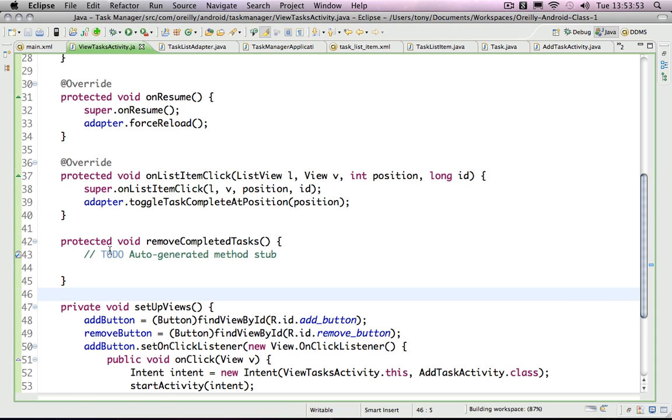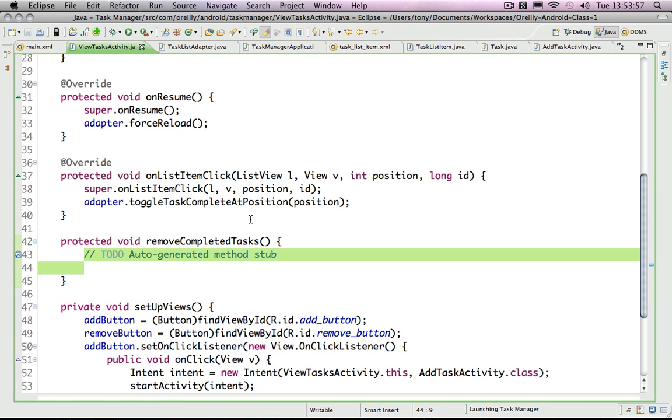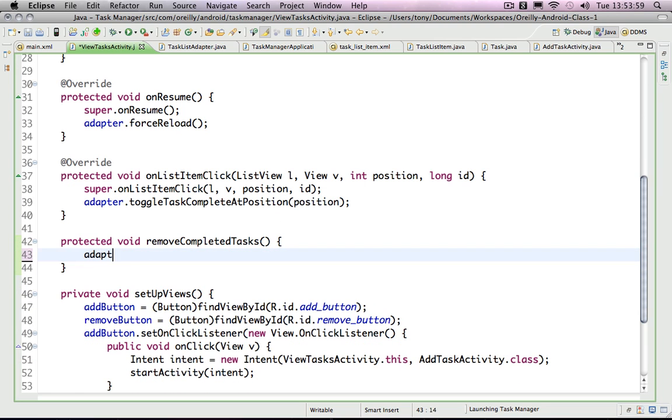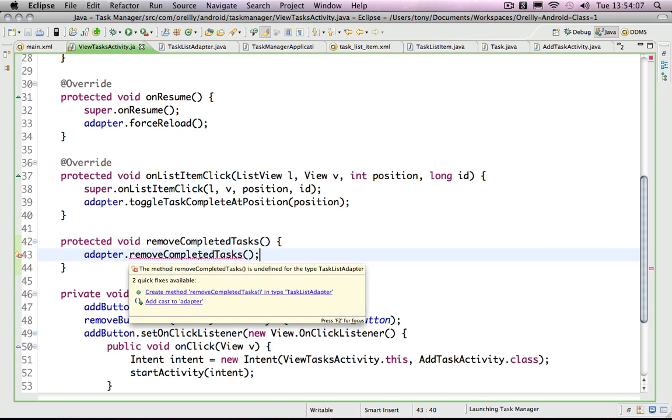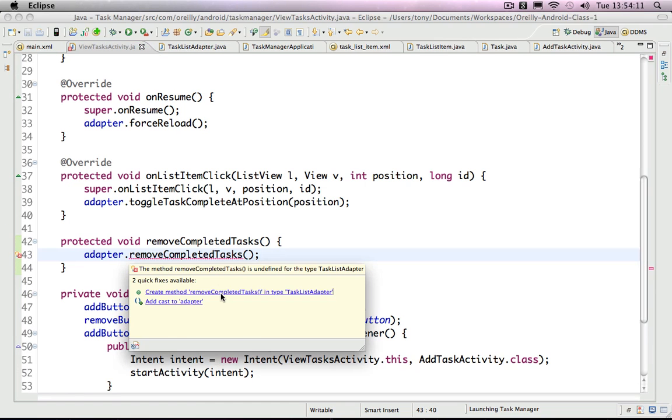Okay, and now remove completed tasks. What we want to do there is just simply tell the adapter to do the work for us. So we'll write a method that we don't yet have. Hover over that, create method, remove completed tasks in the task list adapter.